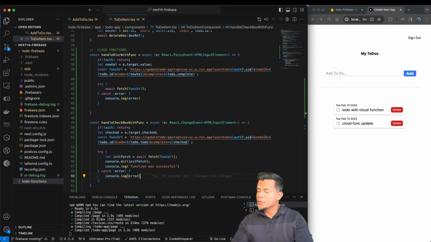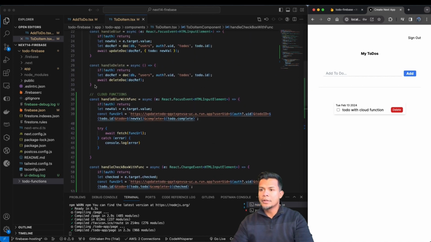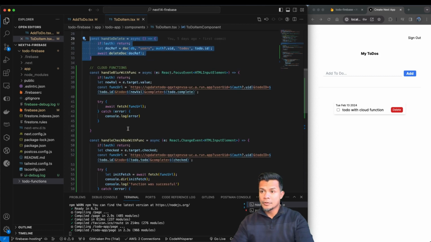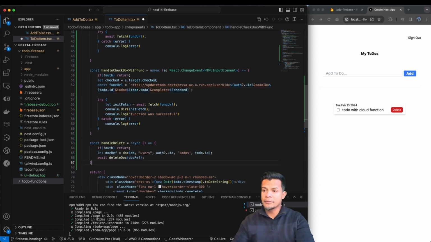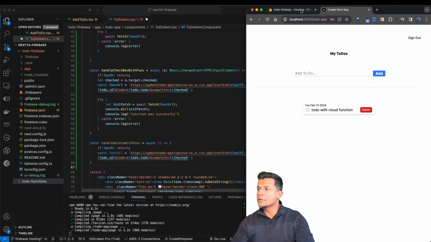So the only thing that we need to do now is we need to be able to delete a to-do using cloud functions. Right now, if I click on delete, this is still using server actions, which again does not work currently with Firebase hosting. So let's go ahead and set up our delete function, or at least method that invokes the function. Handle delete with func. And what we're going to need is a URL for sure. We need to grab the function URL for delete. So let's go do that.